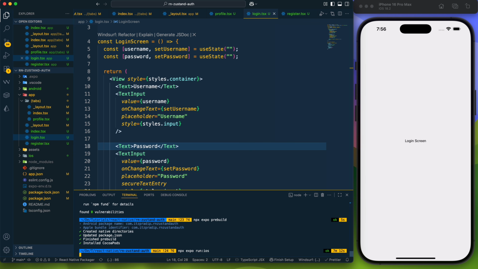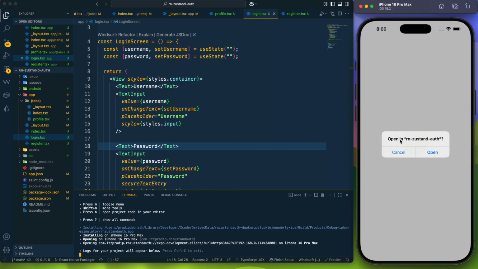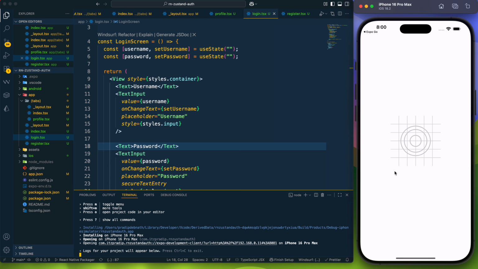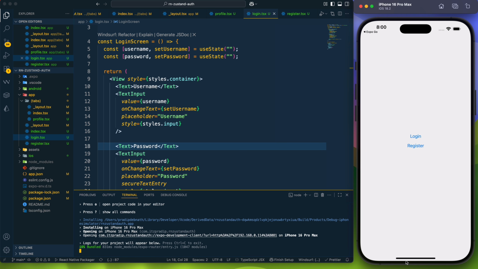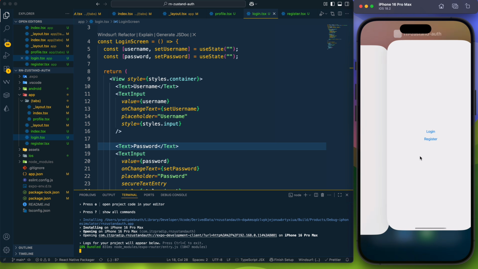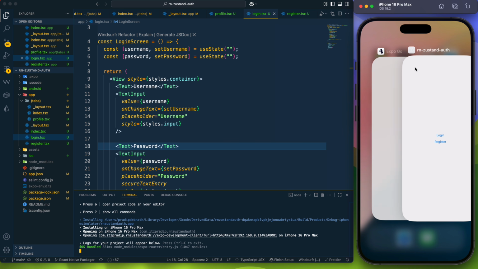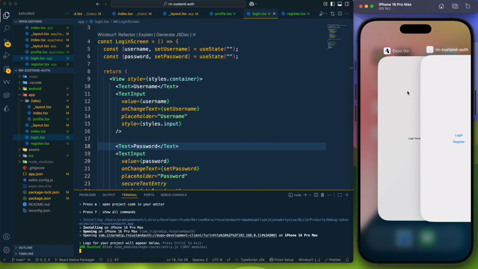So now hit enter. Okay, so here you can see that it says open in the app name. Let's click on open. So here the app is opening. So now the app is a standalone app. Here you can see this is the app. It is not opening in Expo Go.